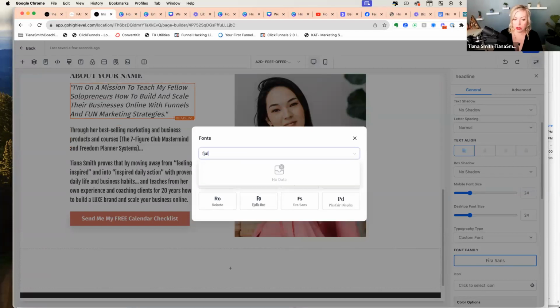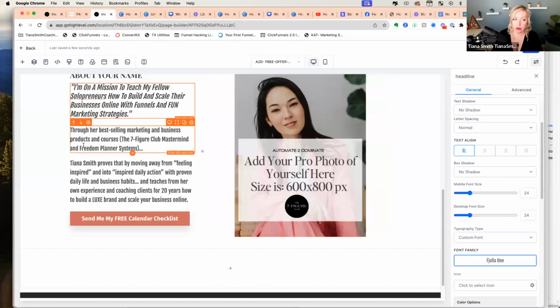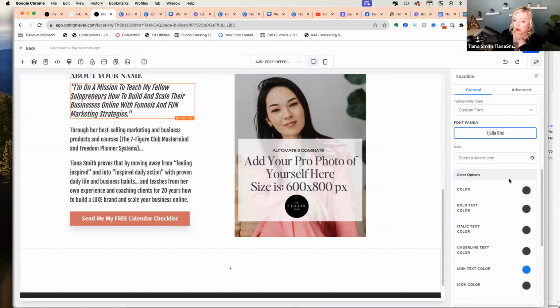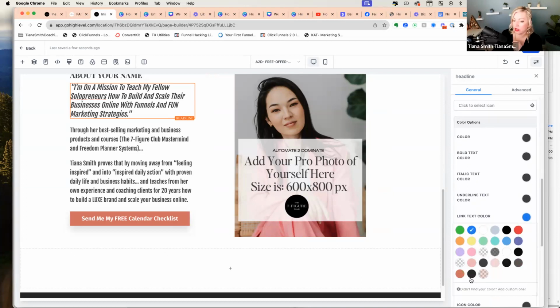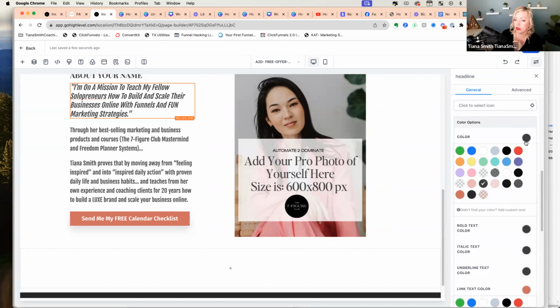Let's go find it. You can also search by doing that. And then you can also change the color too. So let's scroll down. This is color, bold color, italic color, link text color. So I would make the link text color like your branded color. And then I would say the color of this one, let's make it that color.